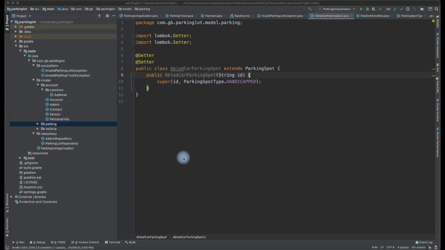Okay, so we are looking into a Java-based solution, but the same thing will work for any other language as well, Go or Python or whatever it is. First, let us look into the account model.